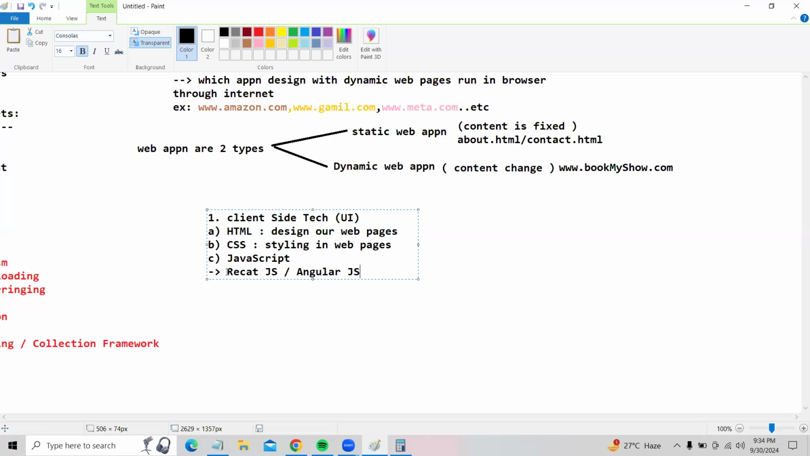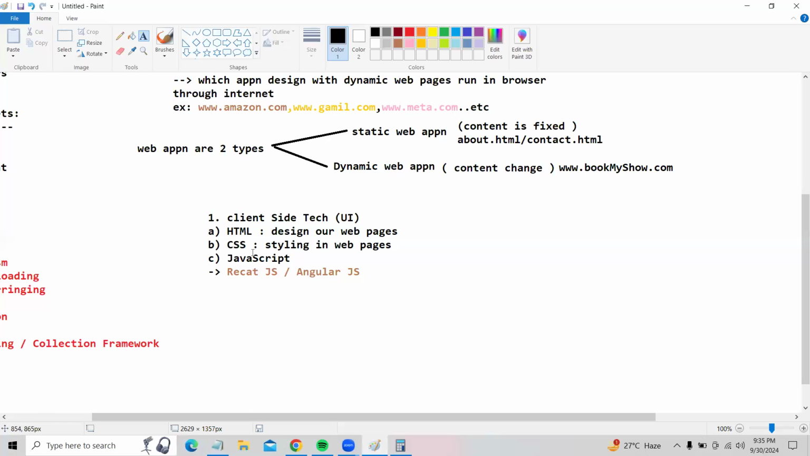But before learning React JS or Angular JS, we compulsorily need knowledge of these three technologies: HTML, CSS, JavaScript. Here I am highlighting, sir, compulsory. Either you are a Spring Boot developer or a front-end developer, to design our UI web pages this is very mandatory for us. These are what we call client-side technologies. For every web-based application, client-side technology is compulsory.